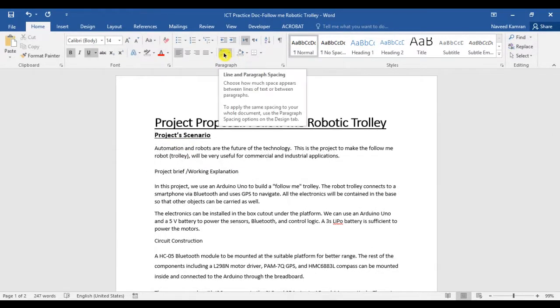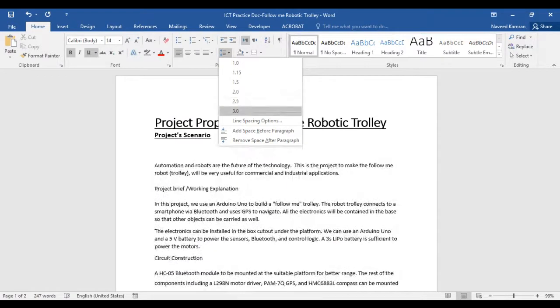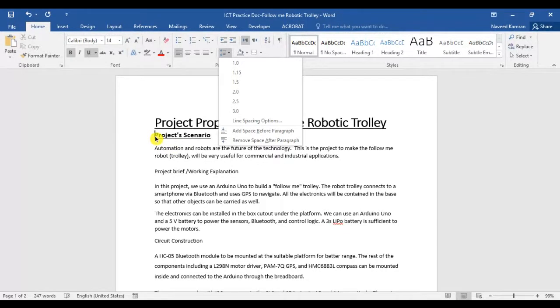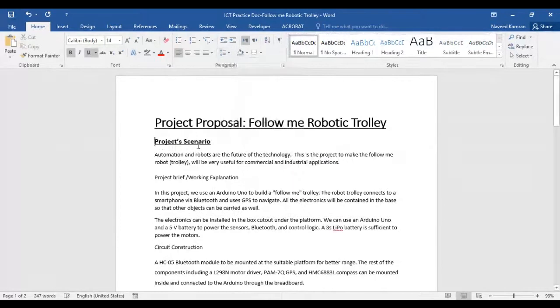If you go here, this is about line and paragraph spacing, as you can see from the pop-up window. The pop-up window gives you information about that icon. So if you don't know about any feature or any icon, just bring your mouse there, and then you will see a pop-up window explaining that feature. So go ahead there, and from here you can add space before paragraph. Our cursor is at this point, and if I just click add space before this paragraph, it will create a space between the title and the first heading.